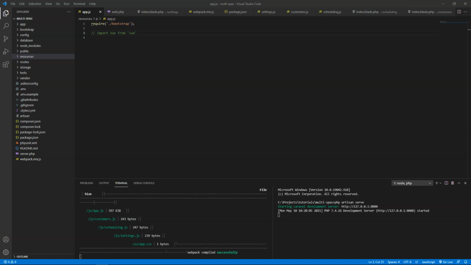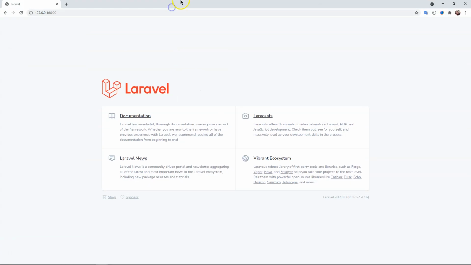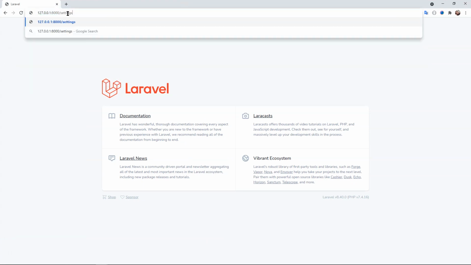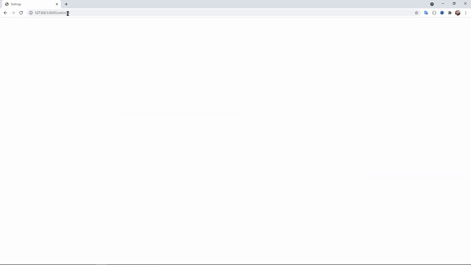I'm going to pull it up in my browser over here. All right. We brought this, and let's see what happens here. We'll say settings, and we'll check out our console so we can see loaded settings page.